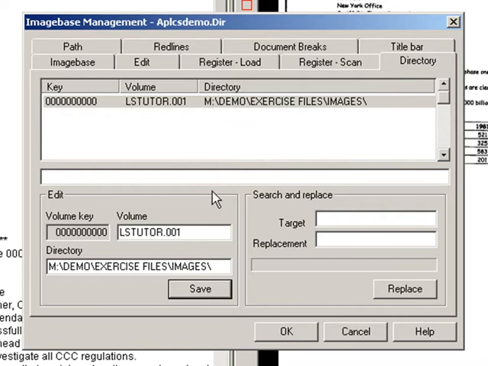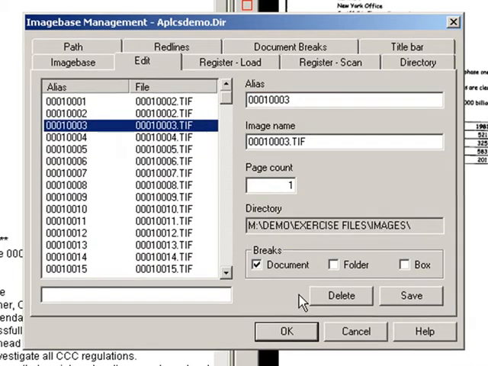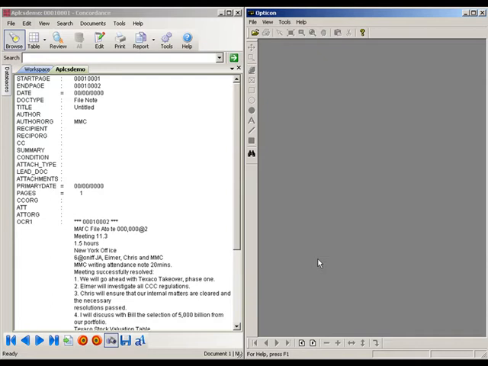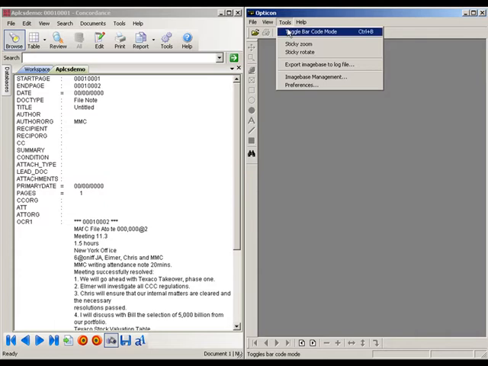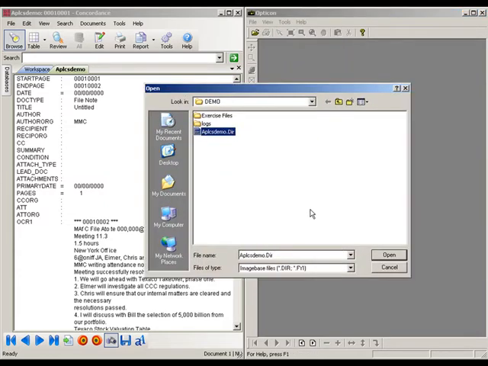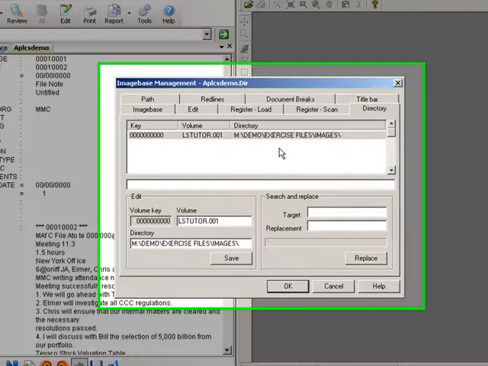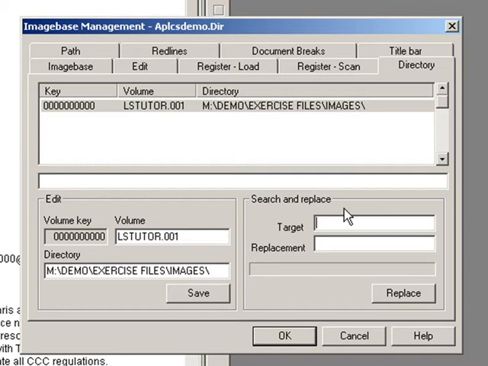And right now, if I were to click on the camera button in Concordance, I would get an error saying the image cannot be found. This is because we had just changed the directory path to M, which does not exist on this computer. So let's change the information back to the C drive. We'll again go to Tools, Imagebase Management, find our Imagebase dir file, the dir file, and bring up the Directory tab again. This time, instead of just typing the change and clicking Save, I can also do a target and replacement. I'll put in a target of m:/ and replacement of c:/ and click the Replace button.